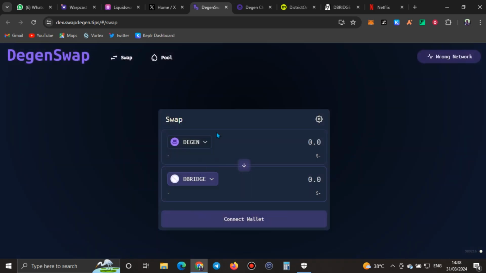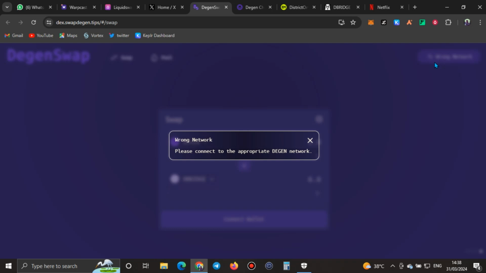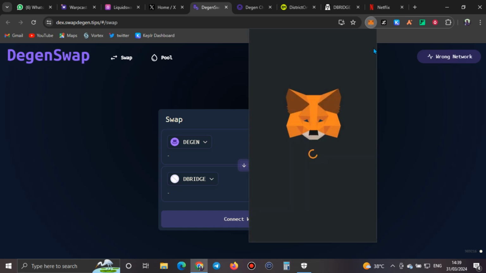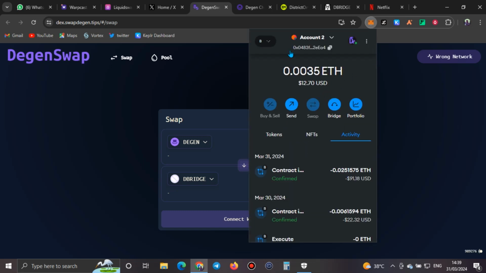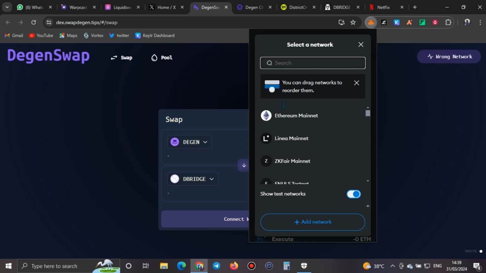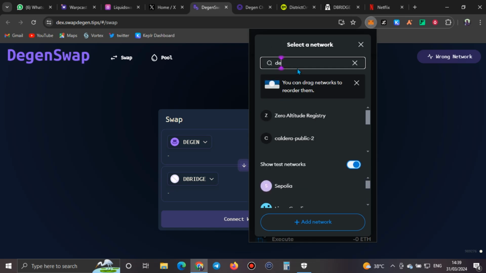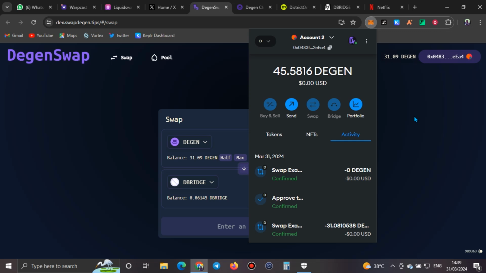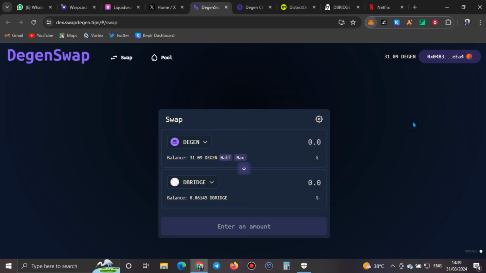Let's say I'm trying to swap to this, for example. So I need to change network right now. I'll just do it manually. I'll go to my MetaMask wallet, then I'll just move to DEGEN chain. Sometimes it takes a little time before it will reflect in your wallet.